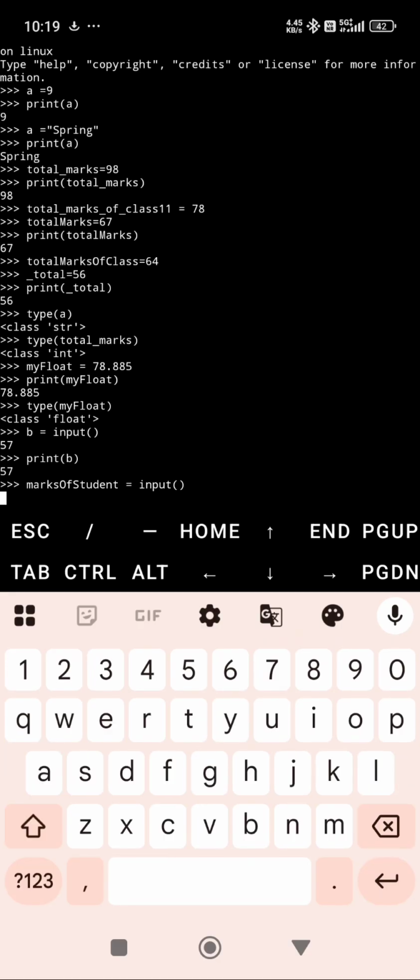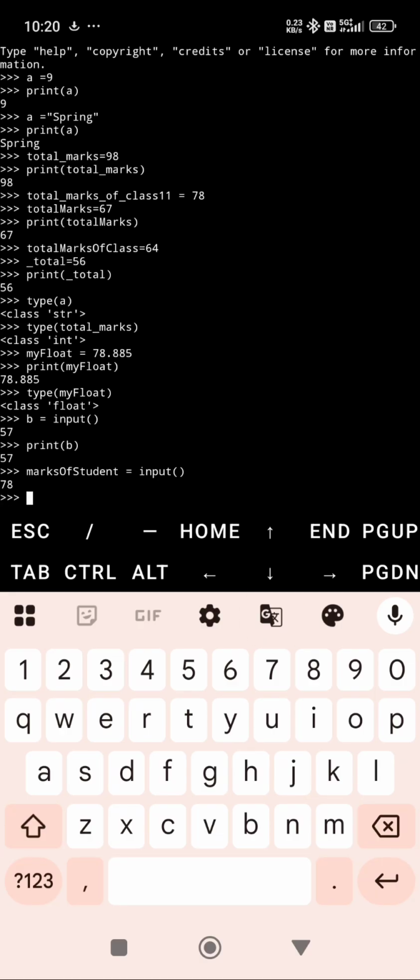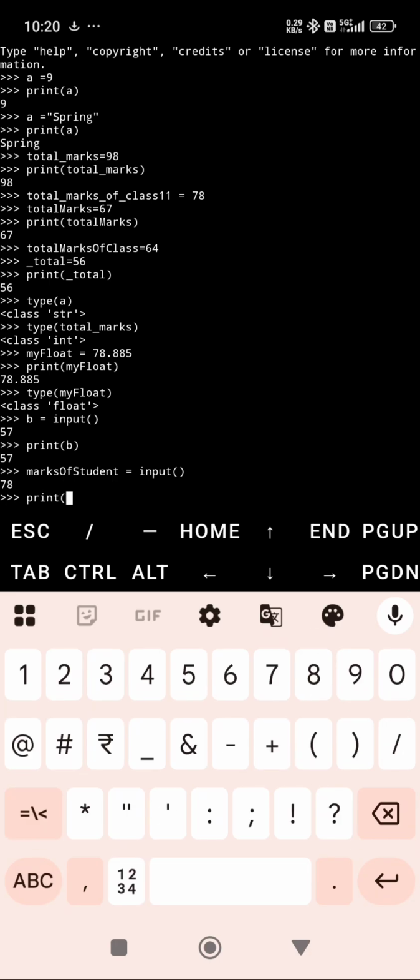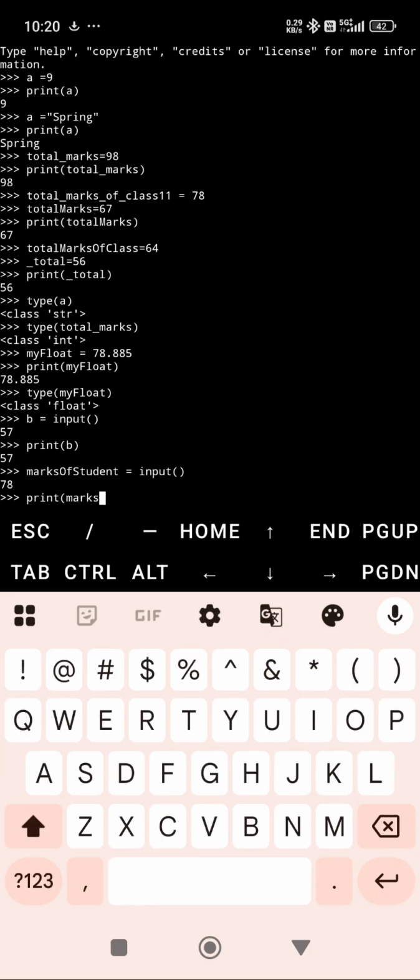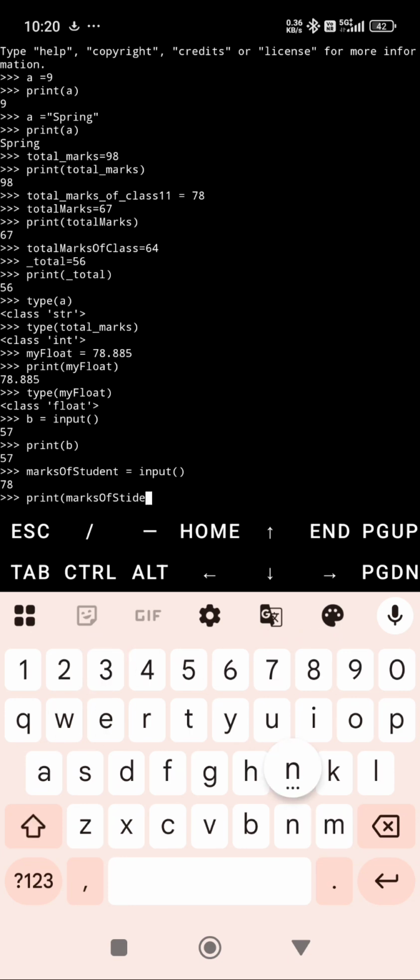Now our Python interpreter asks for a value. It wants a value from us, so we are going to input something right now. For marks of a student, I want to enter 78. As always, now I want to print the value of the marks of a student variable.